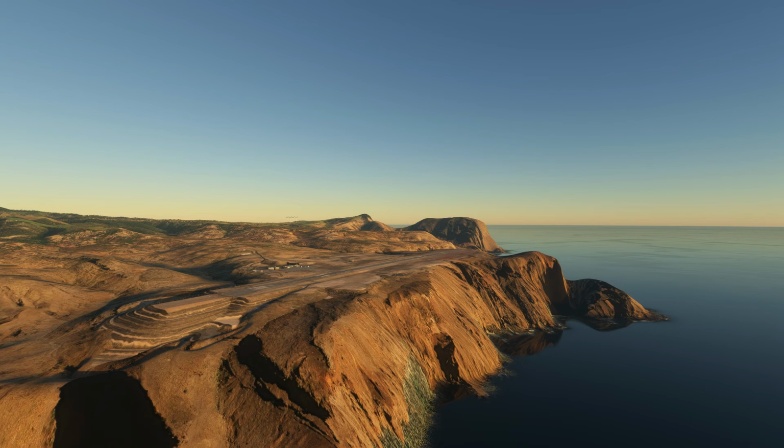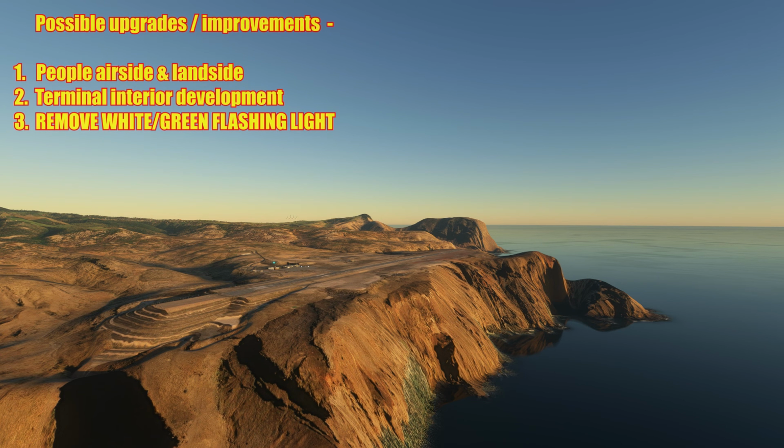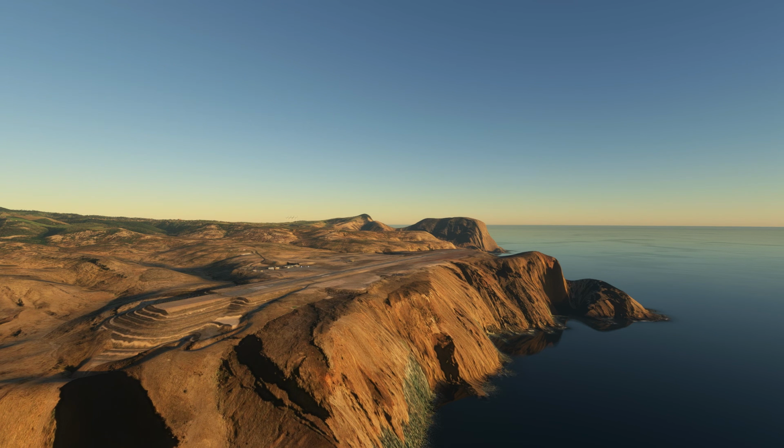Okay, things I'd maybe like to see the developer do, should he wish to. Be nice to have some people around the airport, inside and outside. Maybe develop the inside of the terminal a bit more. Add some people. But the really big niggle is to get rid of those green and white lights, because it just doesn't work. That's the biggest issue I have with this. I don't know if it exists in the payware. But like I said, this is free. Bless him, he's done a lovely job.